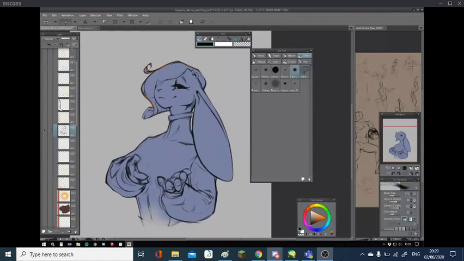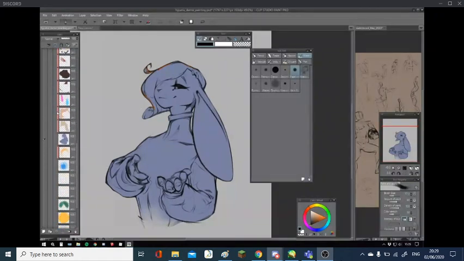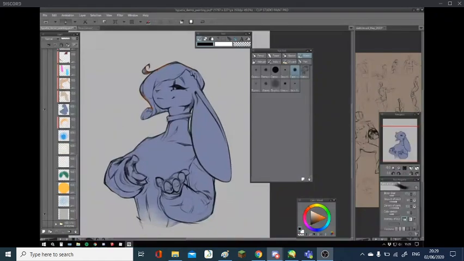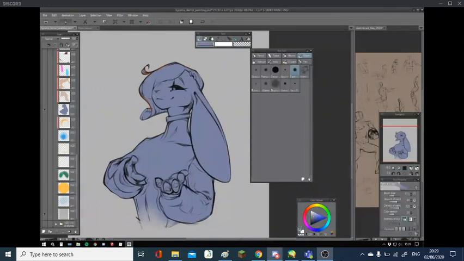So what I've added here, after the line work, is just a solid layer of one color, plus some brown corrections that came from further down the thing.